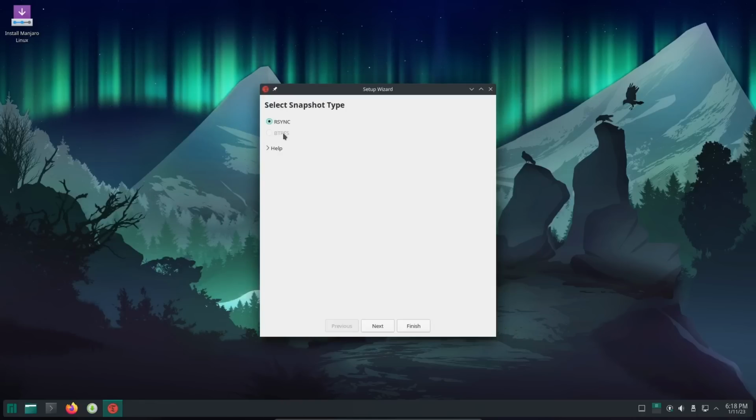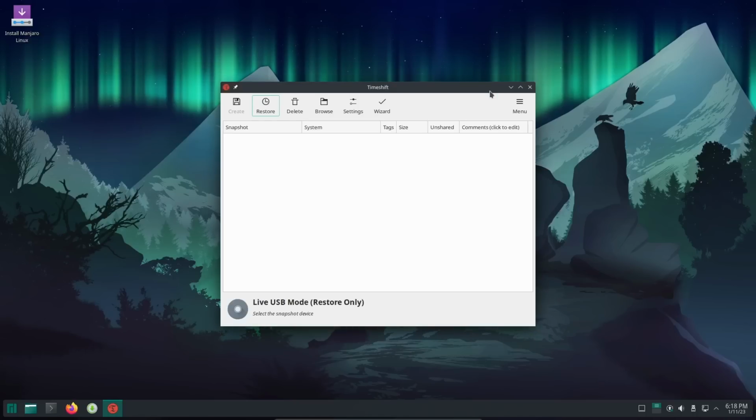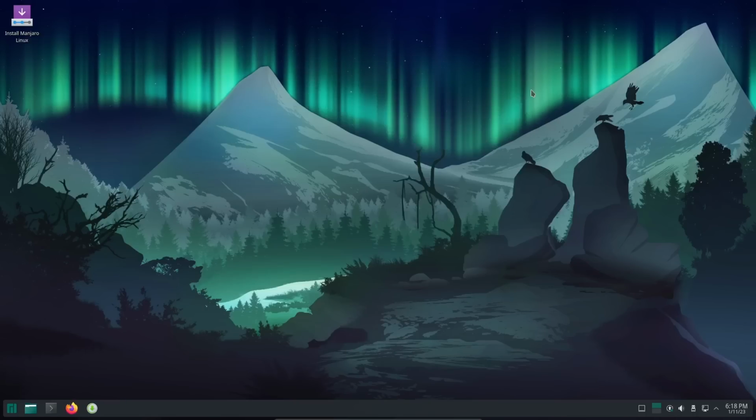Time Shift makes it real easy. All you got to do is come over here and hit BTRFS if that's what you're using. Click Next, pick the hard drive that you're wanting to make a snapshot of. It'll make a snapshot of it. And then that way, should you have any major failures, you can come back in there and, of course, refresh from that snapshot. Of course, they use the Calamares installer.